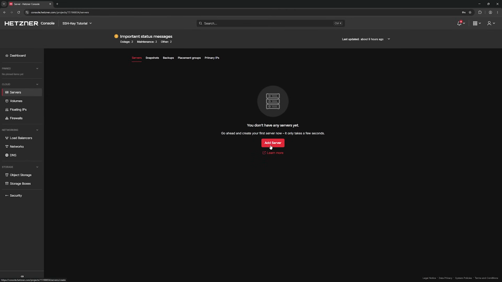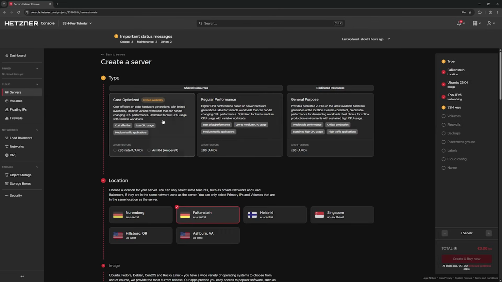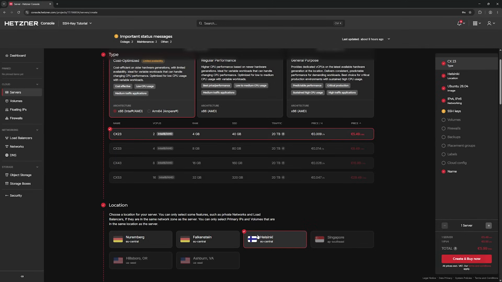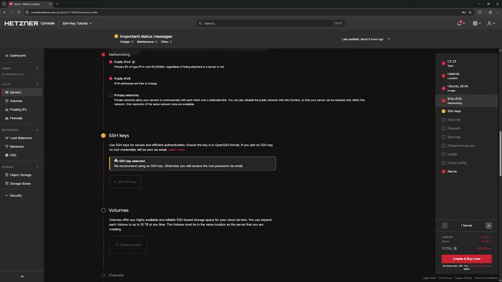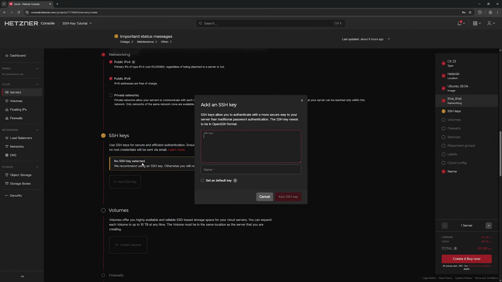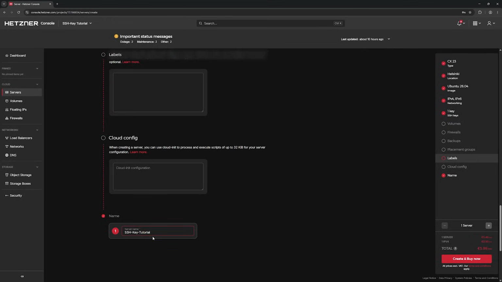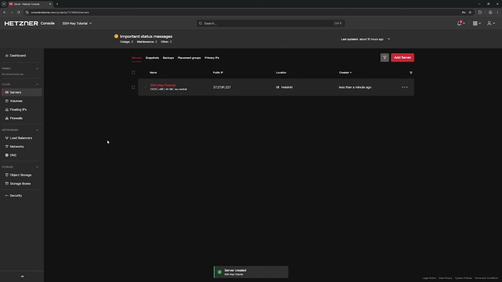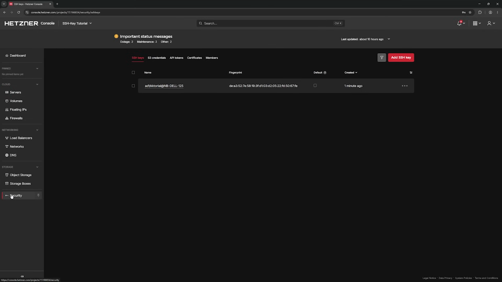The easiest way to add your SSH key to a cloud server is to do it directly during the server creation process. To do this, scroll to the SSH key section during the creation process and paste the contents you copied earlier with Ctrl+V. You can now finish creating your server as usual. In the menu bar on the left, under Security, you can also see your added SSH keys, or add them there and then select them when creating the server.